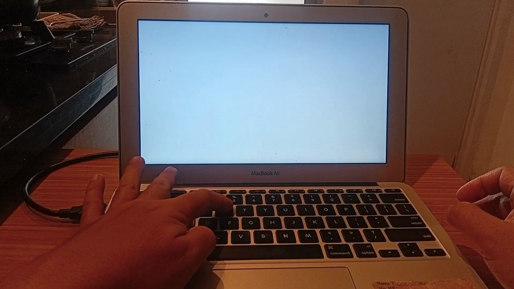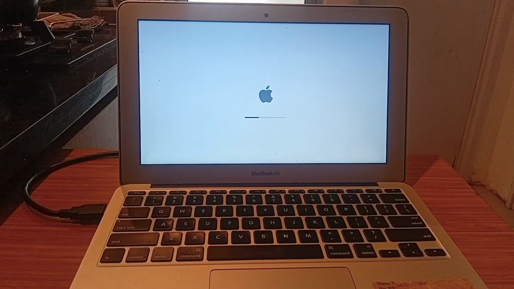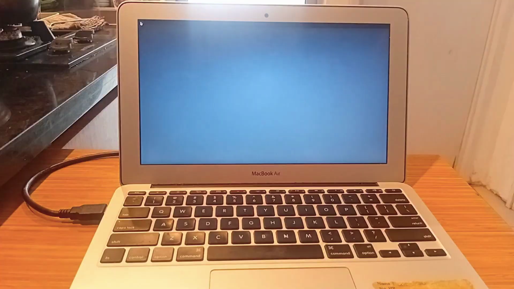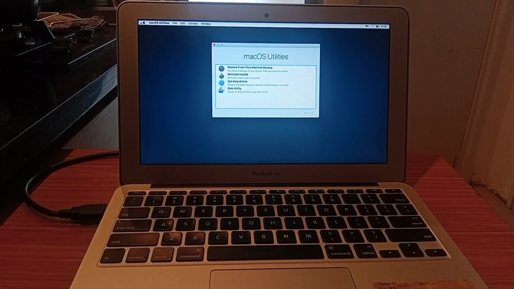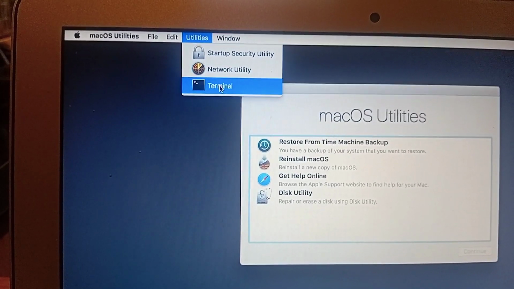The process of loading can take longer, around 2 to 3 minutes. I edit the video to speed up the loading process. Okay, we are in. The recovery mode interface looks like this. Move the cursor up and click on Terminal.